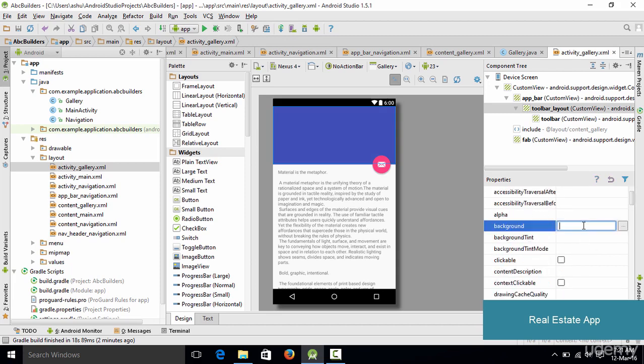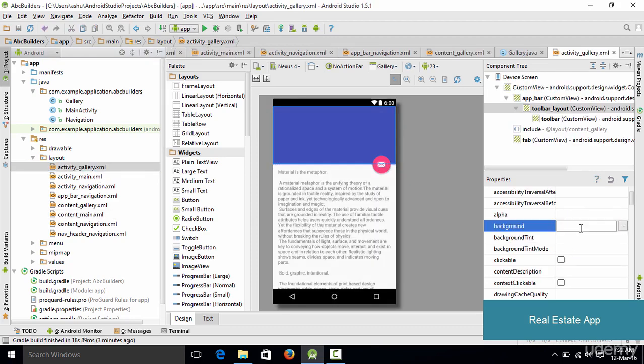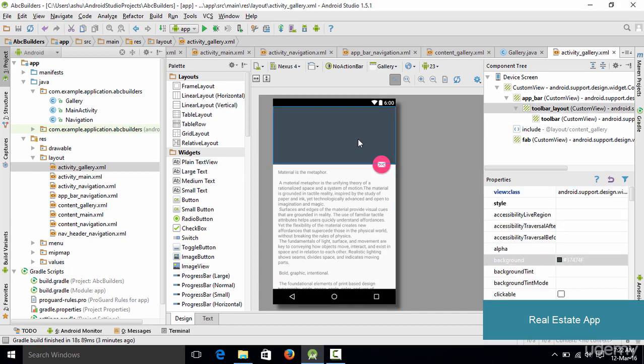So we look for a property called background, and we copy the color which we have in our main menu. So this is the color, we simply copy this, return back over here and just paste it over here. So as you could see, now the color has been added. And now let's also go ahead and change the color of the background.